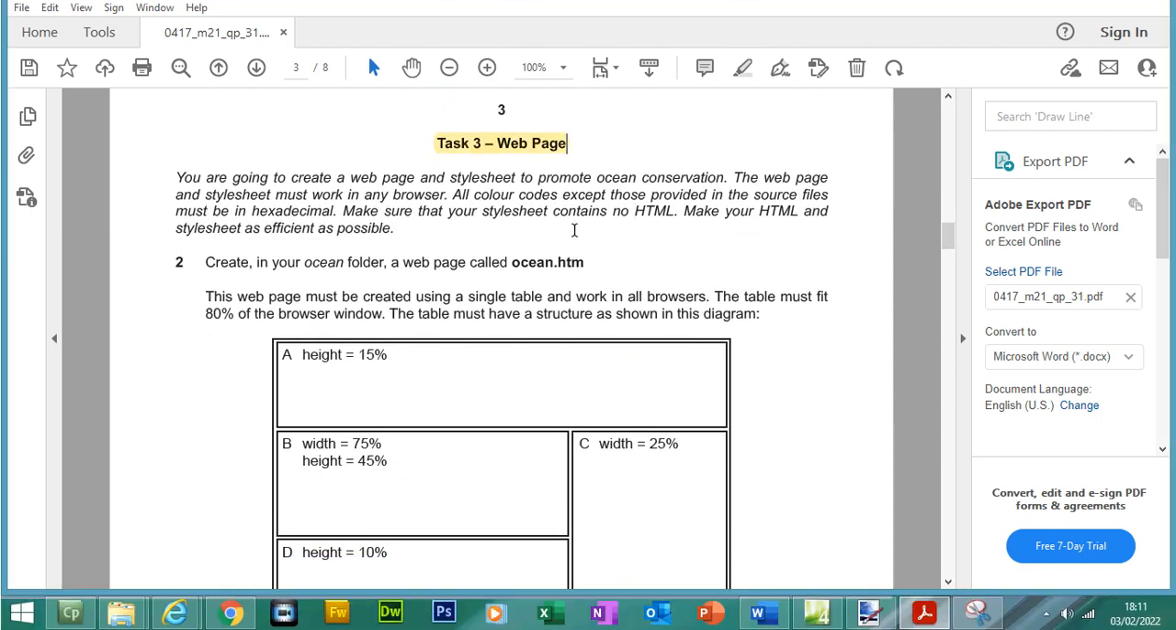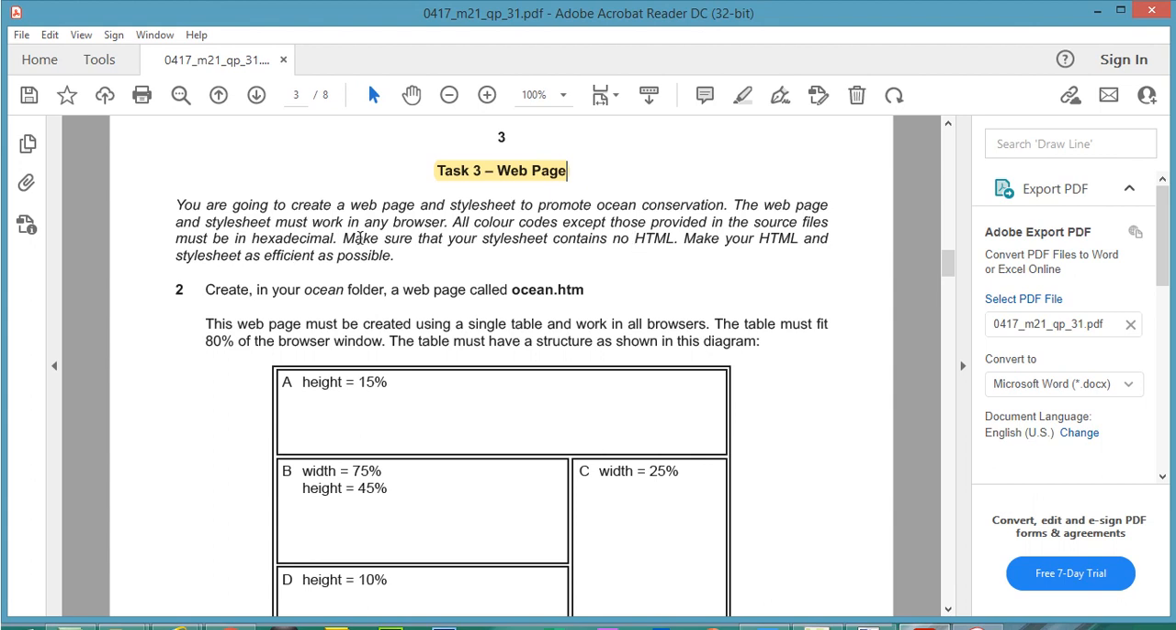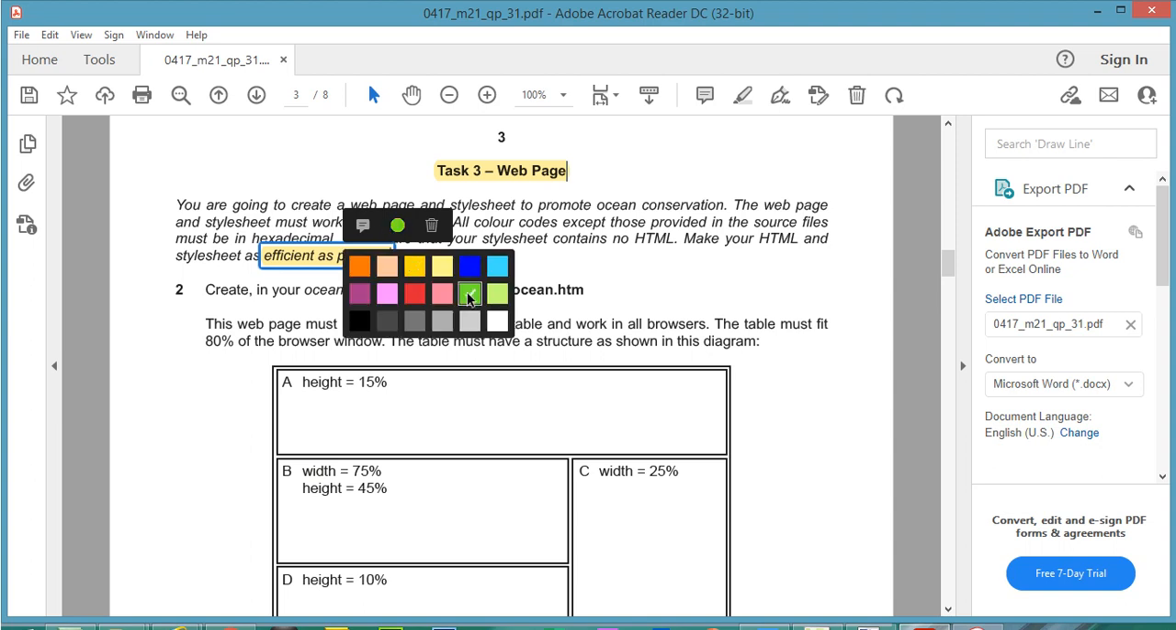Okay, task 3, web page. You are going to create a web page and style sheet to promote ocean conservation. The web page and style sheet must work in any browser. All color codes except those provided in the source files must be in hexadecimal. Make sure that your style sheet contains no HTML. Make your HTML and style sheet as efficient as possible. So I might have to come back to that point later on.